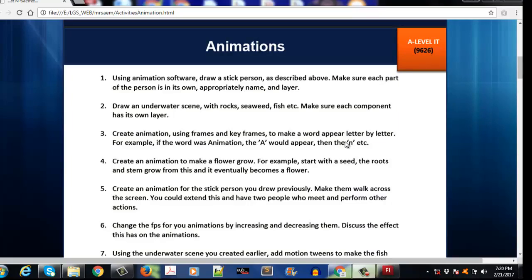Today basically we will be doing these activities which are in your A-level IT course book. These include 18 activities. Some are a bit lengthy, some are pretty small. So we'll start doing them and we'll try to finish them in one go.